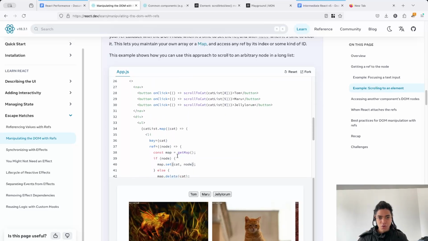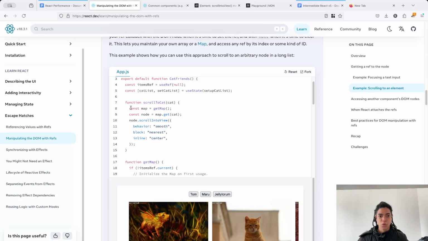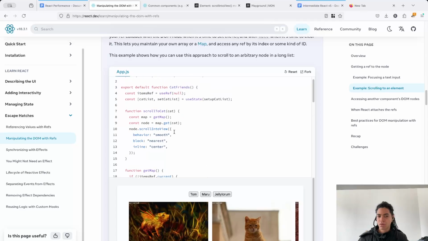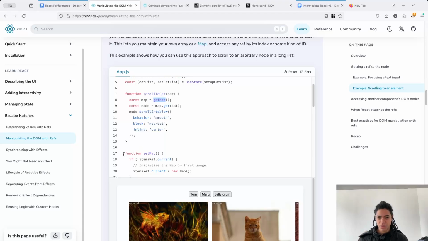So now when you call that scroll to cat, it's going to create a new map, get map here, and it's going to get the proper map as node, and now that it gets the proper node from the cat, it's actually creating a new get here as a way, and then map.getCat, which is a function here to actually verify that you already have some reference.